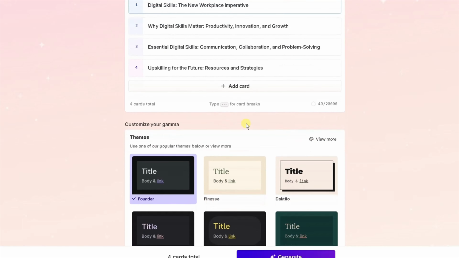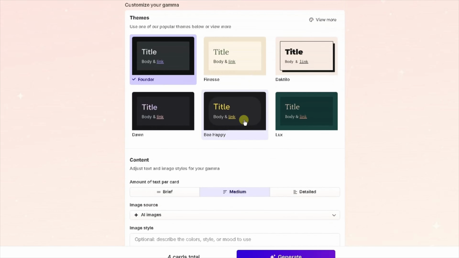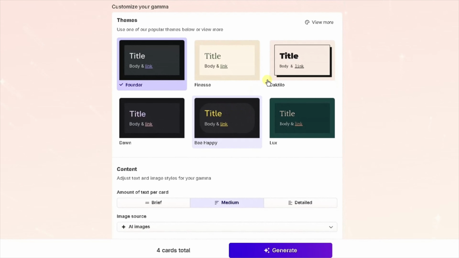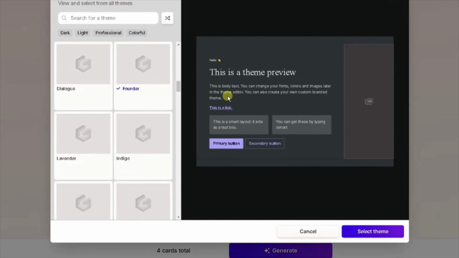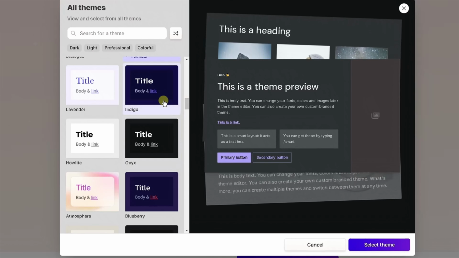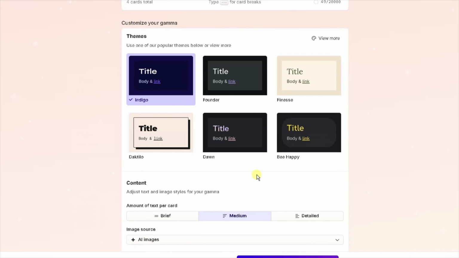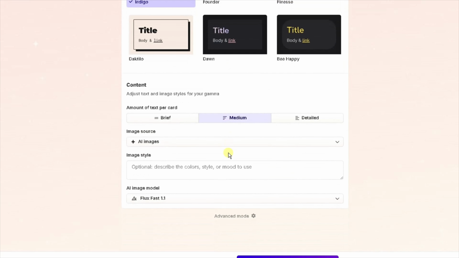Then if you scroll down a few sections, you can choose the theme for your presentation. You can view more here by clicking on this button to see. Actually, I quite like the indigo one, so I may choose the indigo one, select that theme just for the purpose of this video. I can go down even more. So amount of text per card, you want it to be brief? Do you want a medium level of content, or do you want really detailed content on that slide? I'm going to leave it as medium for this video.